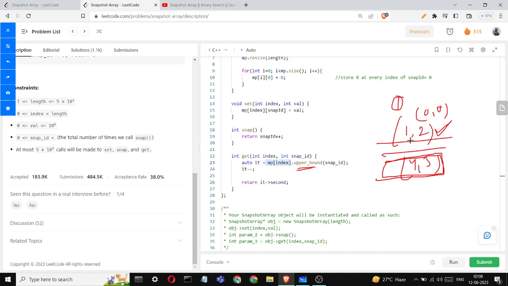Because at point 1 the value is 2, then at the place of 2 the value will be the same, 2. Okay, so we find the upper bound; in case 2 is also present, let's suppose, in this case also it will return 4, because this is the upper bound, and it returns the element greater than that particular snap id. So 4, and then also we have to do it minus minus. So I think I have explained enough about upper bound. Then we can do it minus minus, and return the particular value associated with that iterator, that snap id.